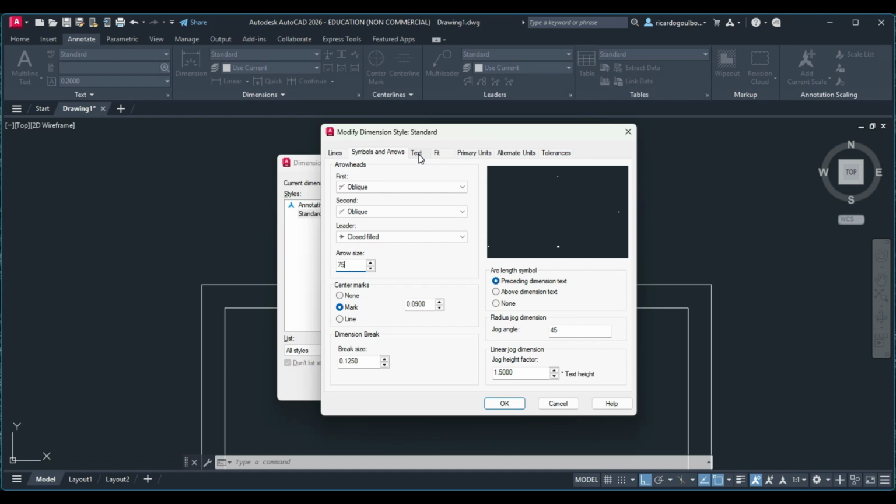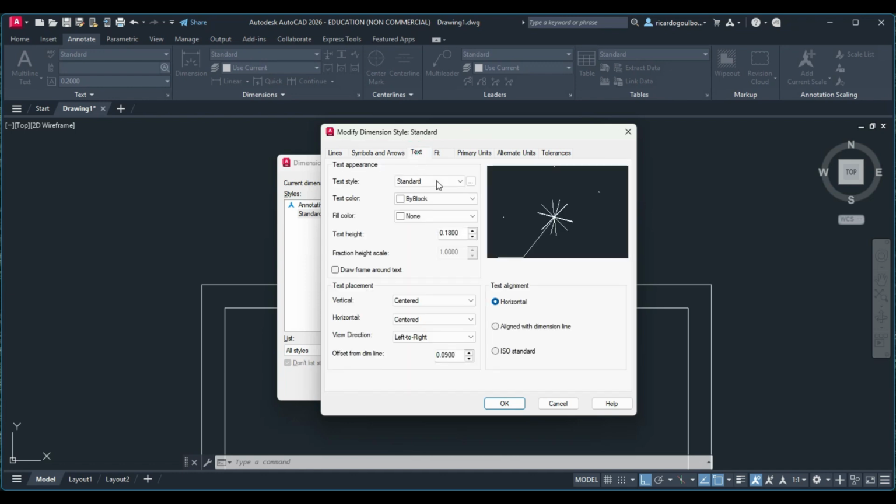Now we make our way to text. Text will adjust everything in relation to the text. It will adjust the size and all that fancy stuff. For text color, again, it's going to be by layer. And then for the text height, you're going to set that to 150 as well, unless you want to increase it to like 200, then you can do that.